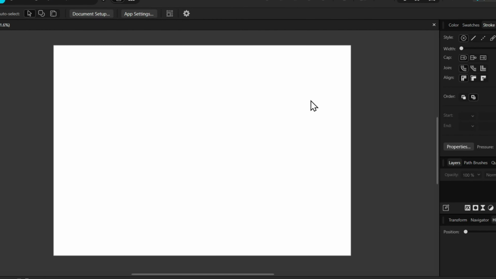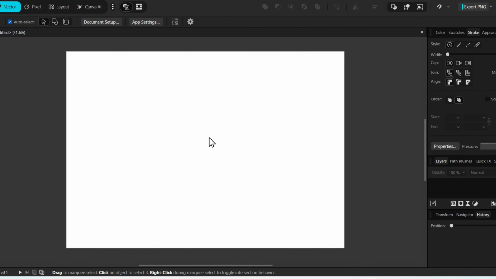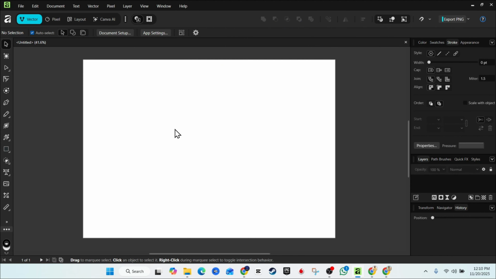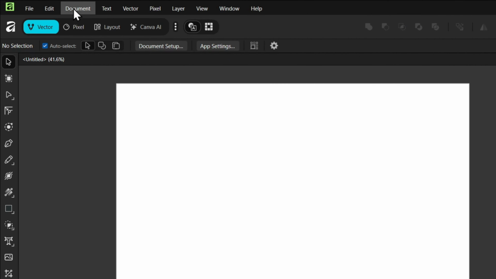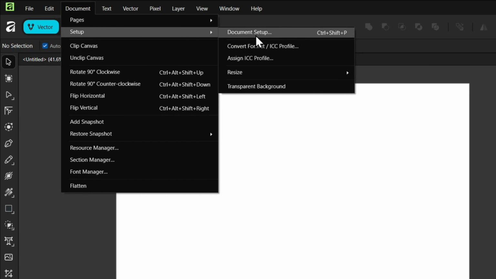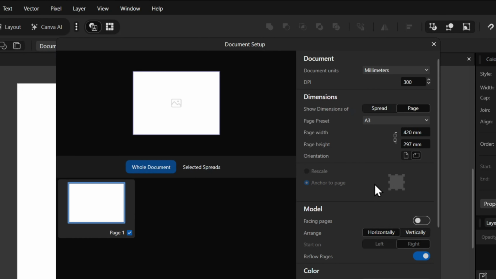Now, I'm going to show you within a document, but it looks similar when you're creating a brand new document to get started with. You will see basically the same options there and you can do the same changes. So inside a document, go ahead and click on documents on the upper left hand side and go down to where it says setup and click on document setup, right? And from here, you will be able to see options.